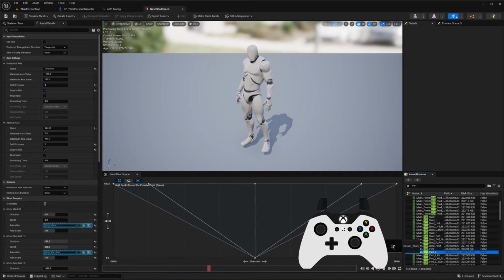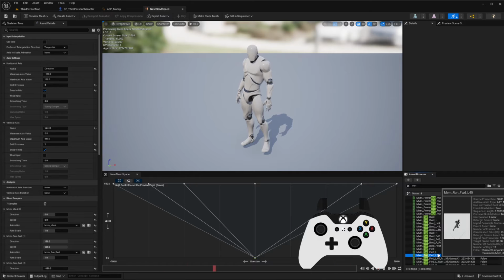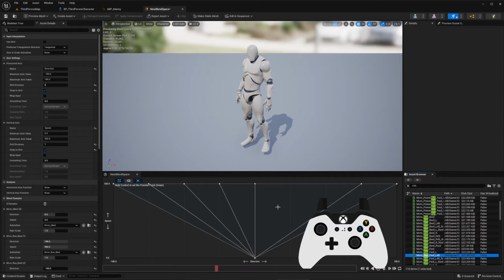Run forward left, it's going to be right here, halfway in between the two, the backwards and the middle, right? Run forward left, 45 would be right there. Run forward right would be next. We're going to put that right in the middle. And then run forward right, 45 is right there. And there you have it. We have created our blend space. I'm going to go ahead and save that.